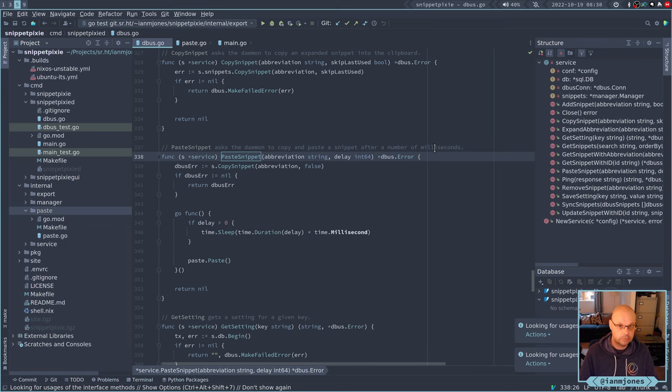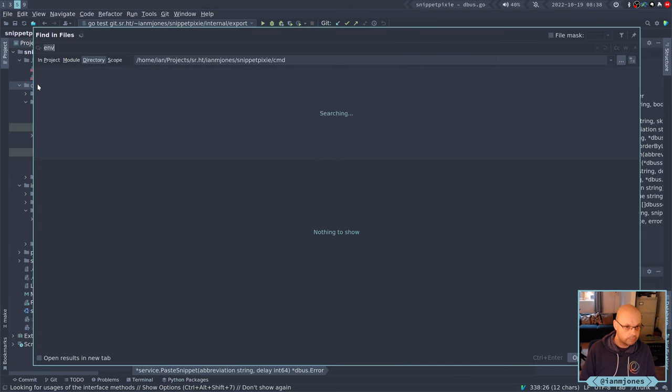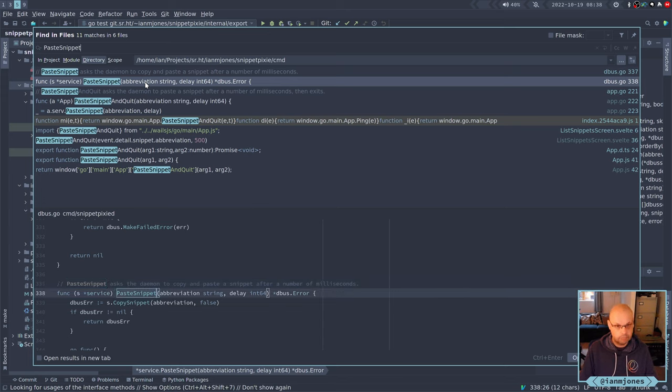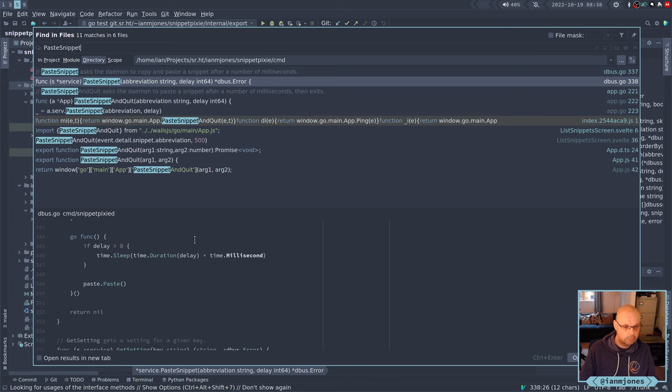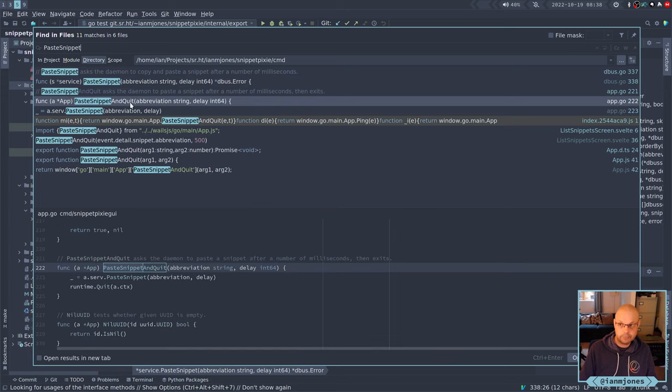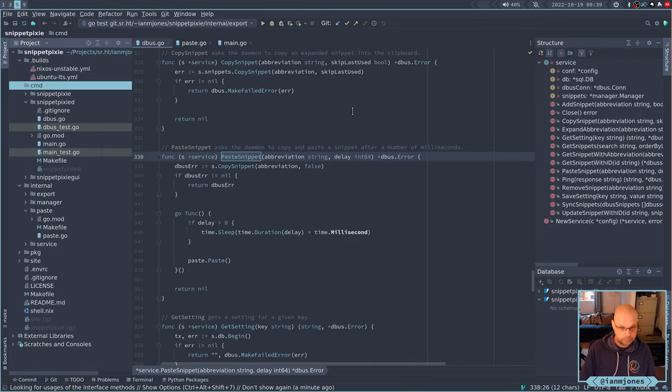Why is that not resolving? Yeah, so it's called from... it is actually a unique thing there, yeah, I forgot about that. We've got the paste in the dbus, and then in the app we call it. But anyway, again, doesn't really matter.